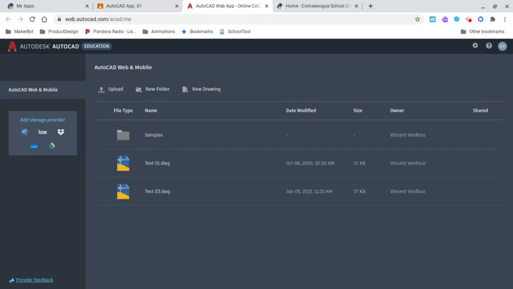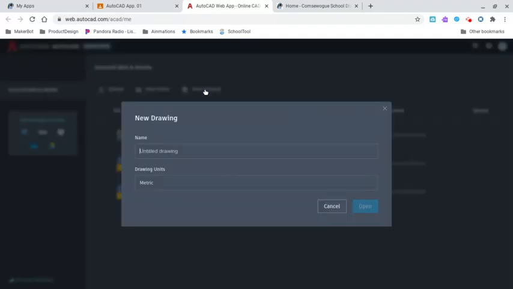All right, so here we have the app, and you can see I already have two test drawings that I tried to do just to get used to it. I'm going to go ahead and start a new one. I'm going to start the one that you're going to be making. So we're going to go over to New Drawing, just like that.